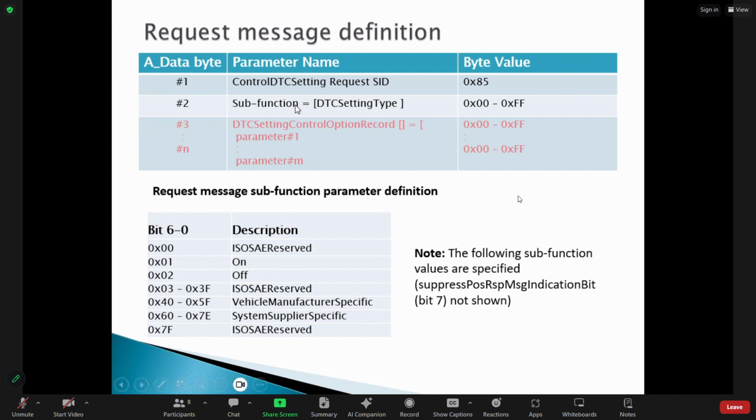Most of the time, the request will be of 2 bytes. The first byte is the control DTC setting request service ID 85, and the second byte is the sub function, DTC setting type. 01 is for on, 02 is for off. Others are reserved. Is it clear, guys? The request will be of 2 bytes: first byte is service ID 85 and second byte is sub function. For sub function, 01 is on request, 02 is off request.